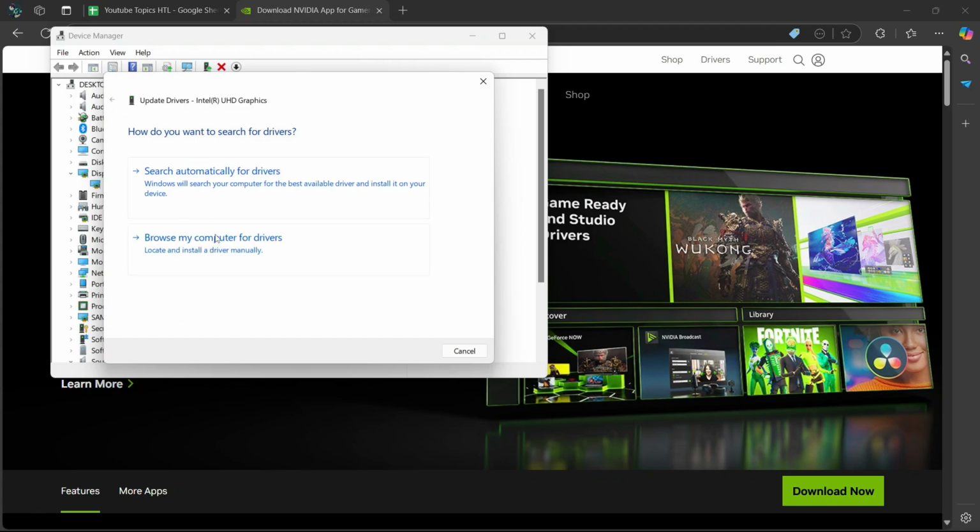Then you could choose either option, to search automatically for drivers or browse my computer for drivers. So make sure that you get the latest drivers for your PC and graphics card, and then try to search for them automatically or manually on your computer.